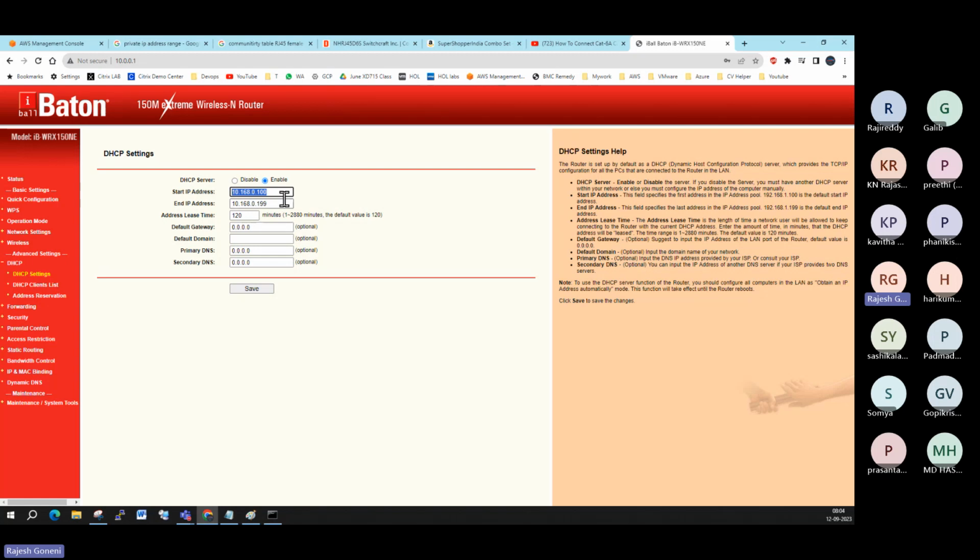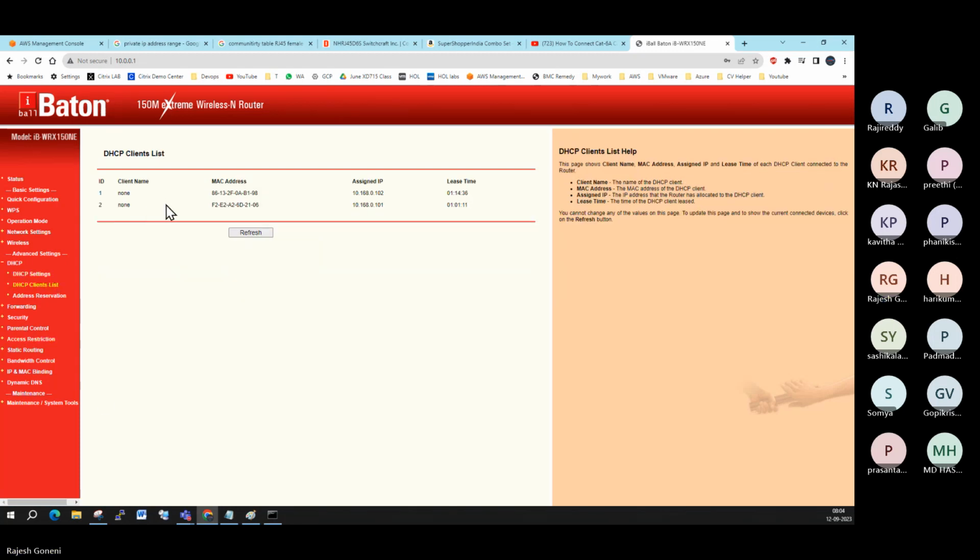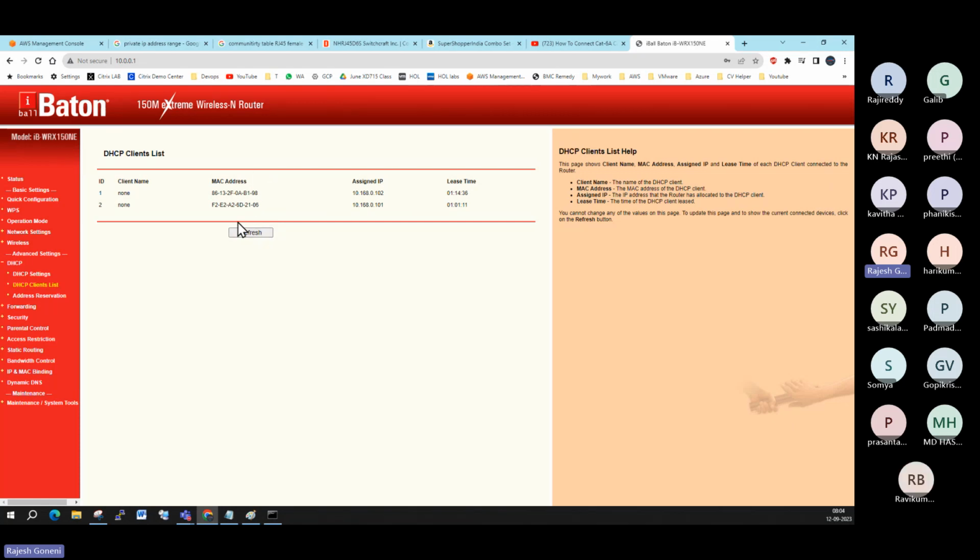So wherever you are connecting, can you check how many systems are connected? You can see here there are two systems. One system is 101. Another system is 102. I have multiple systems in my home, in my particular room. So two systems are connected. This is the first system. This is the second system. Right now I'm connecting this 102. So when this lease expires, you can see this time. Is that clear? Yes, sir.